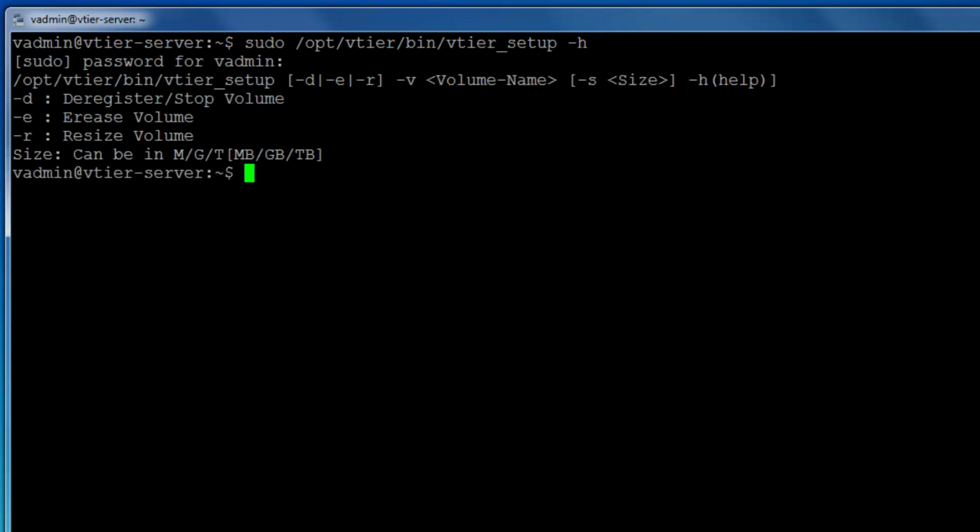This is the command vtier setup, which is used to create volumes. There are multiple switches you can specify at the command line. You can use -D to register or stop the volume, -E to erase the volume, or -R to resize it. Say you have a bigger volume and want to reduce it, you can reduce it with the -R option. So let's say you want to create a volume.